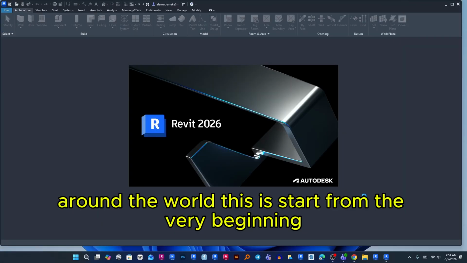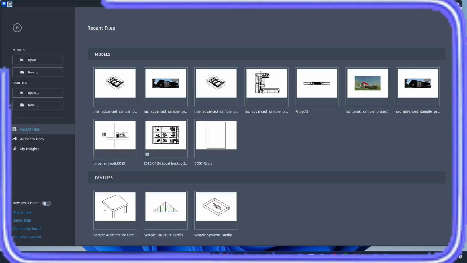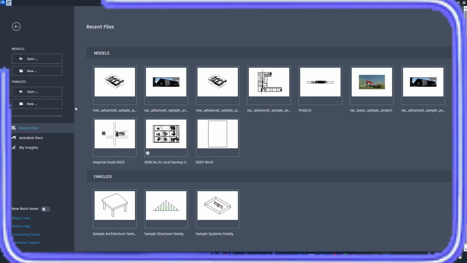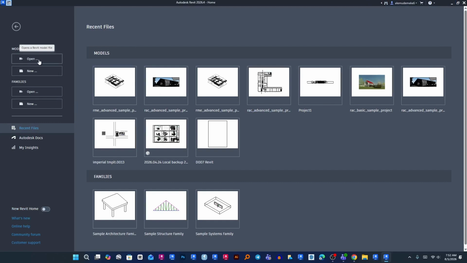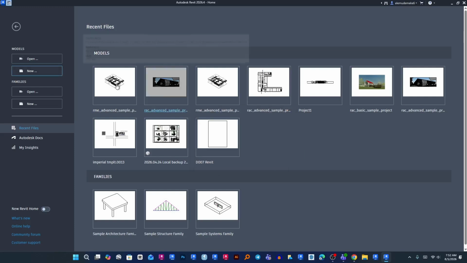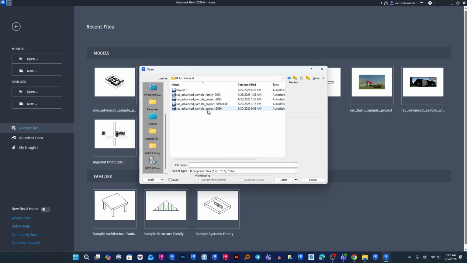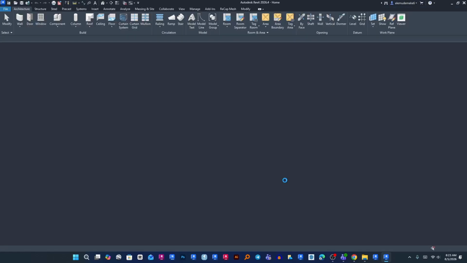Let's start from the very beginning. When you open Revit, the first thing you will see is the home screen. This is where you will start almost every project. On the left side, you will find options to create a new project or open an existing one. If you are starting a new project, click New and choose the appropriate project template. If you already have a Revit model, simply click Open and browse to the project file. For this, I'll just open an existing project so we can explore the interface together.